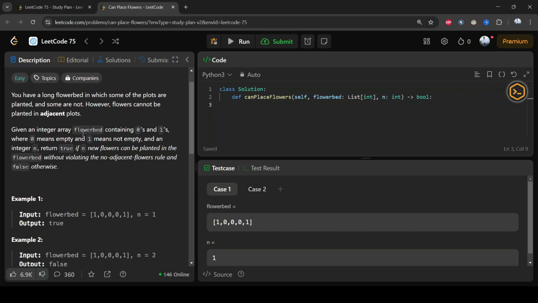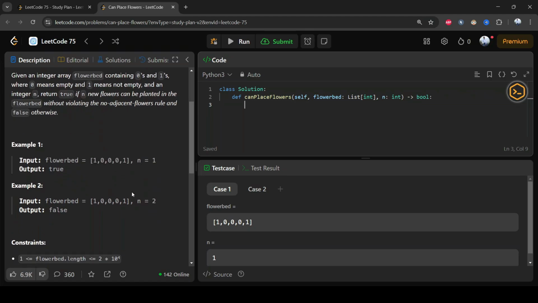There's a rule that we cannot plant a flower in an adjacent occupied plot. That is, no two flowers can be next to each other. Our goal is to determine if it is possible to plant n flowers while following this rule. So let's look into the example.